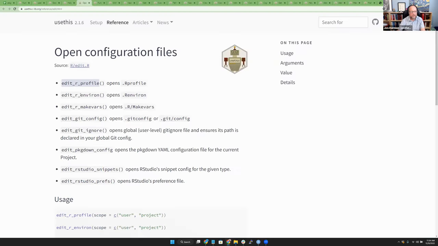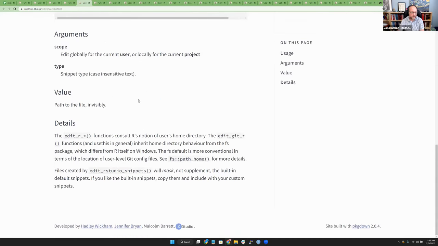So that's those two. There's also edit R make vars. I don't currently have anything in my make vars. I know that is for when you're compiling, building an R package from source. These are rules that it uses during that compilation. I don't have anything in there, but I know there are things to put in there. I don't think she goes into any examples.